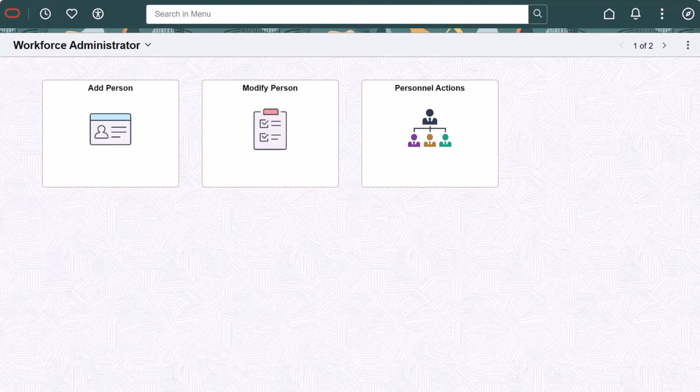PeopleSoft continues to modernize U.S. federal administrative functions by fluidizing the Add Person and Modify Person transactions. Use the Add Person tile to add a new person into the system. If you need to update data for an existing individual, use the Modify Person tile.